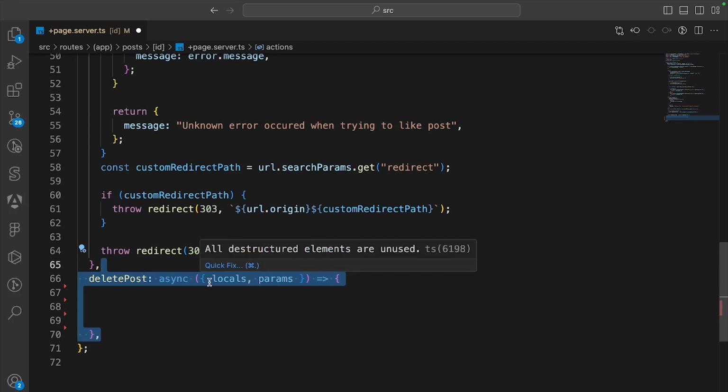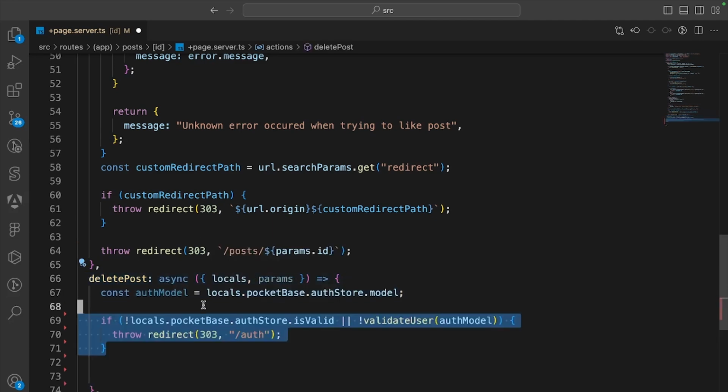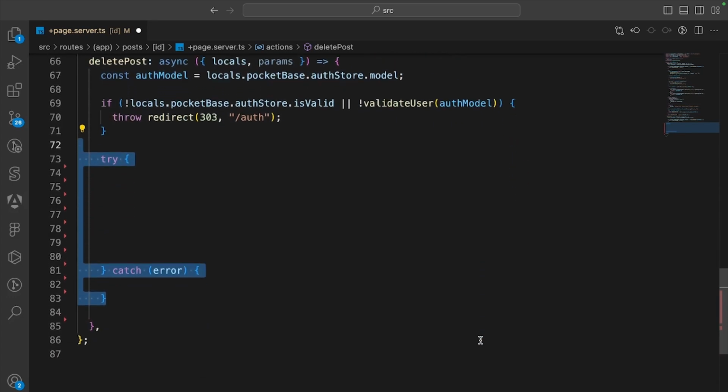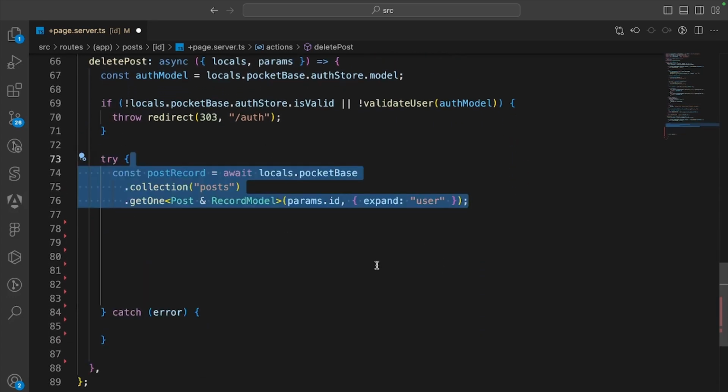So now the one below it, we're going to create a new action called delete post. And here we're going to do the same thing, get access to the auth model and validate to see if they are actually logged in. And then we're going to create a try catch block for the logic in here.